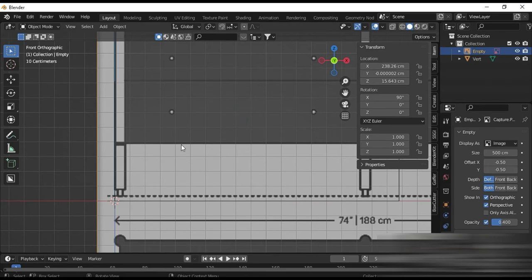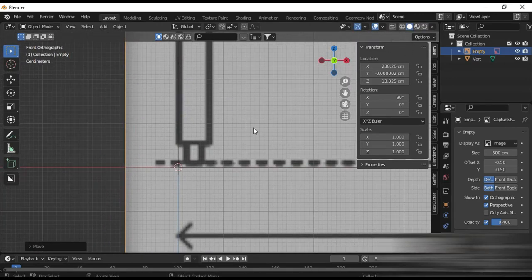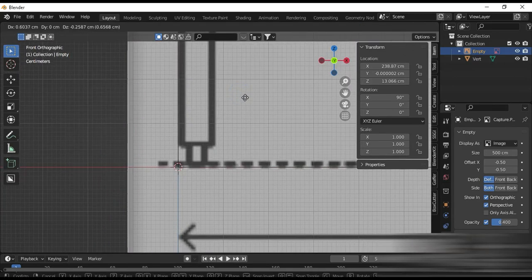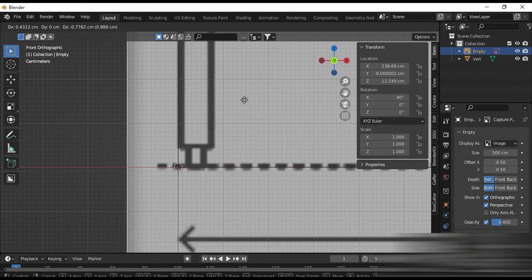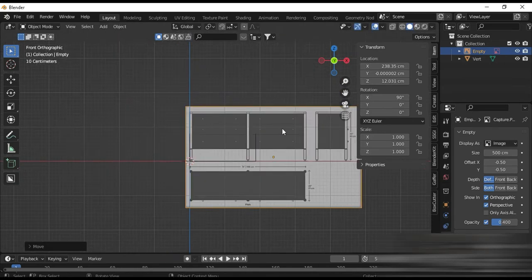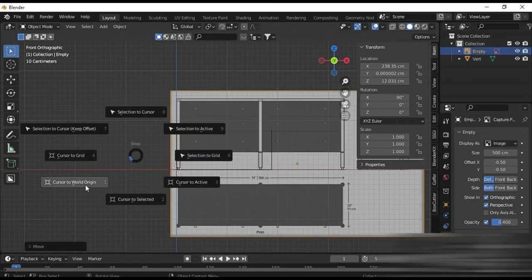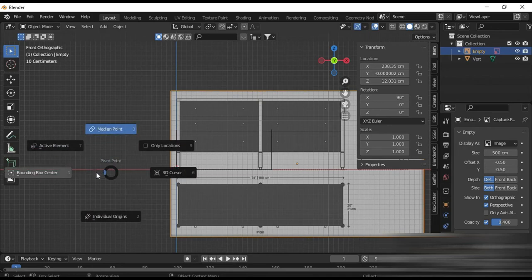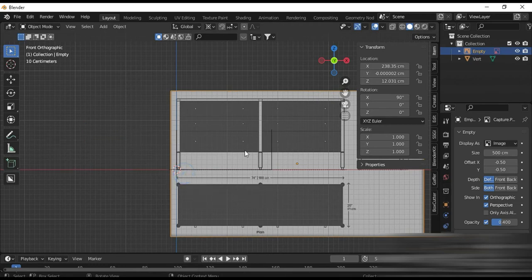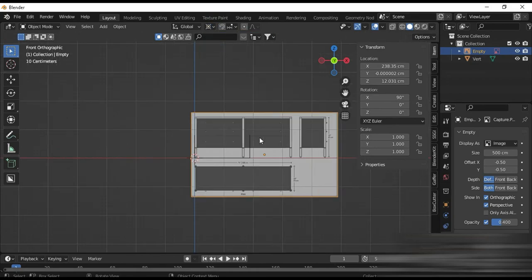Now G and Z. First thing you do is you scale it. You place it in this position. So G, make sure that it is correct. All right, now change the pivot point to the 3D cursor, which is in the world origin. Shift S, cursor to world origin, and now press full stop or dot on your keyboard and change the pivot point to 3D cursor. So you have changed the pivot point of the image to the 3D cursor.